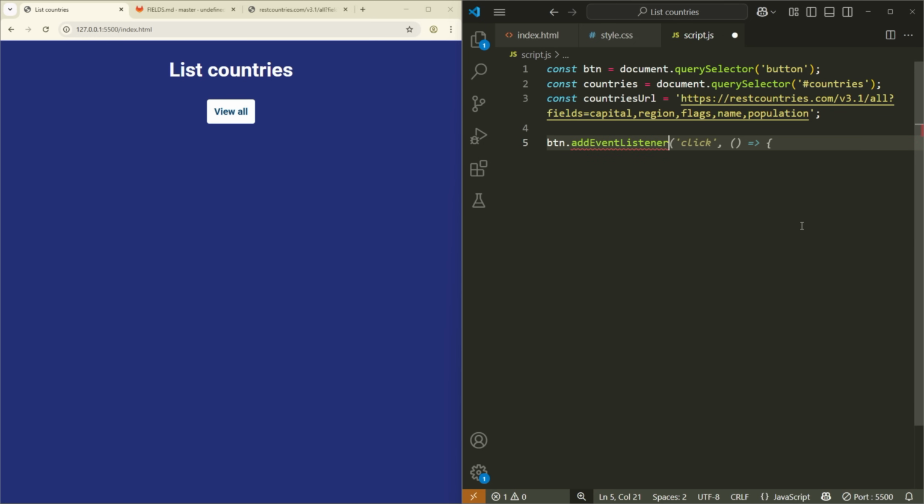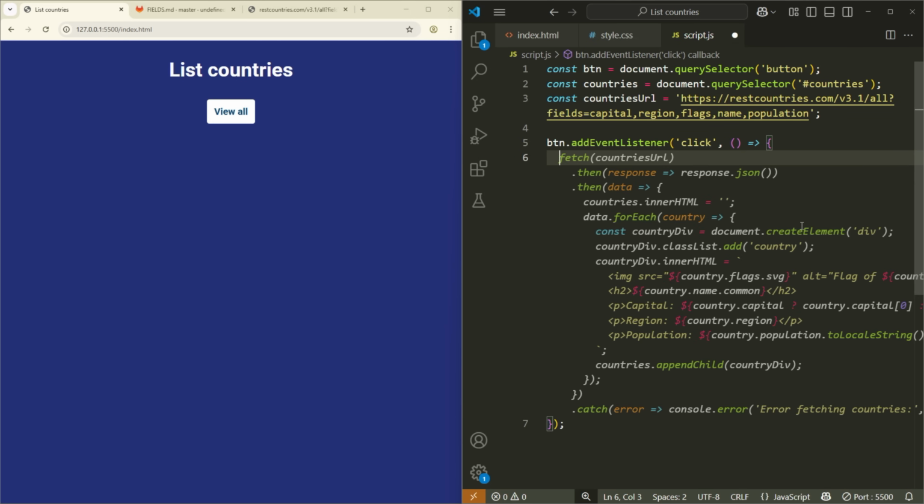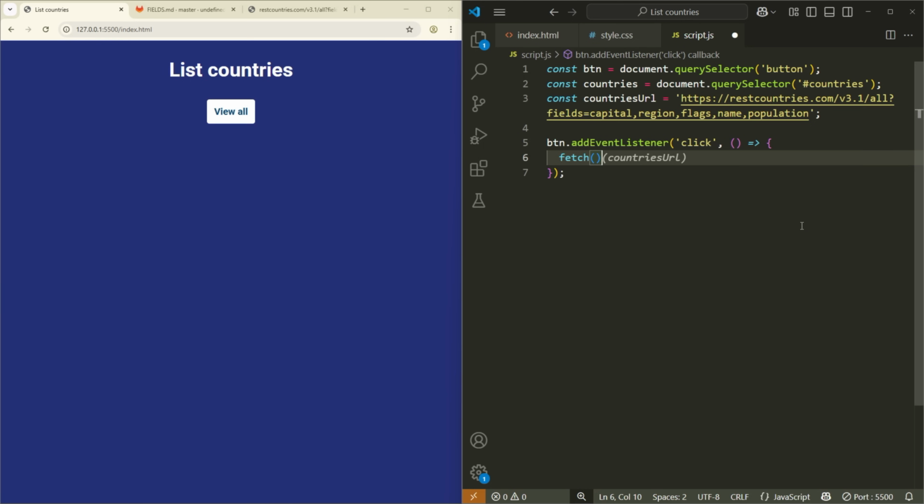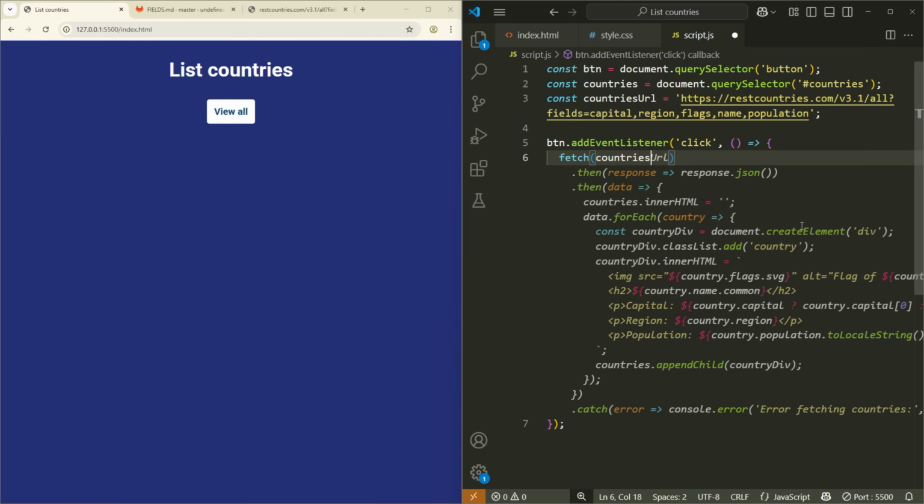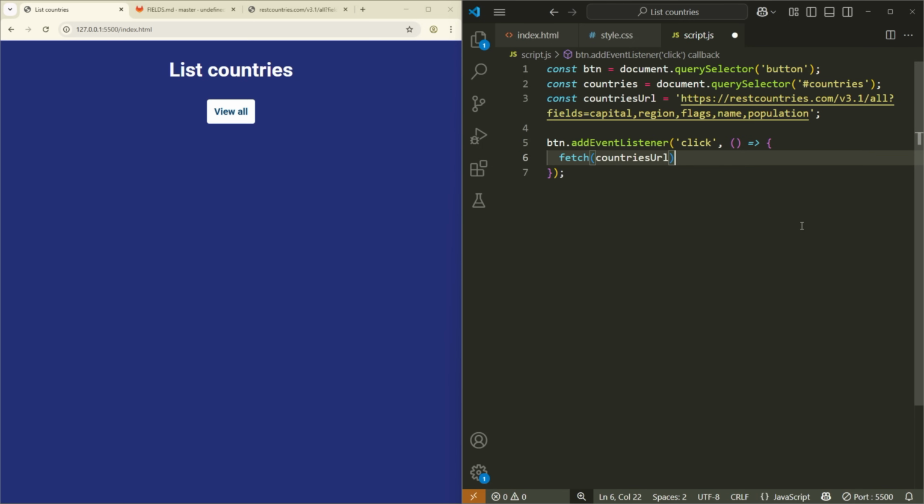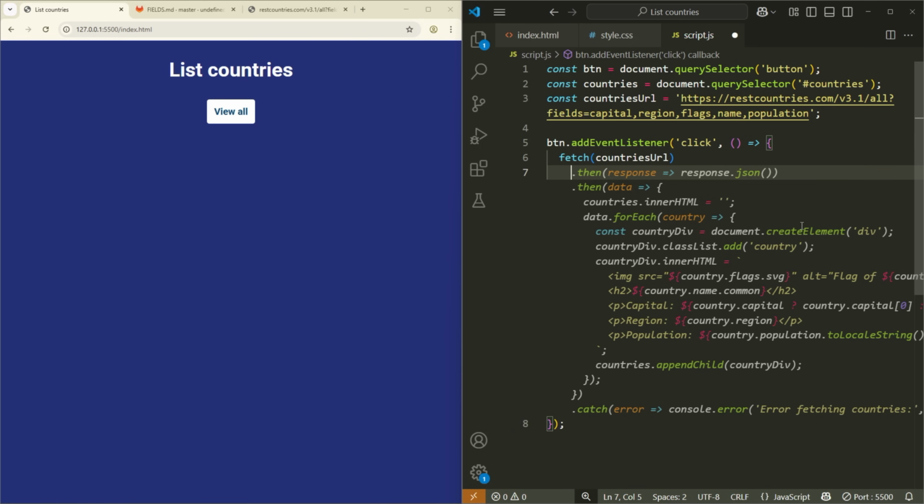Add btn.addEventListener. Use click event and a callback function. Inside the function, add fetch. We are fetching data from this countries URL, so add countries URL. Now we need to convert the response into JSON format. So add the then method, add response.json, add another then method.